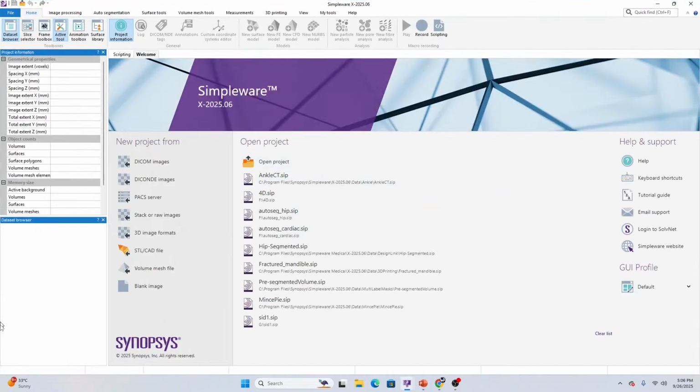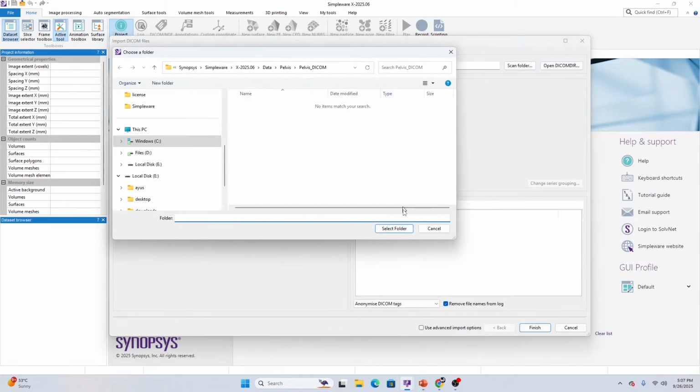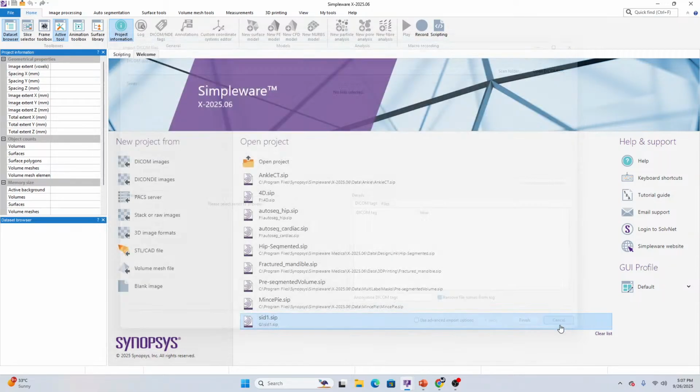Once the software is opened, just for the beginners, this is the project information tab, where we get the information of the image extent, the spacing, the volume the image is occupying, and the memory size it is occupying. And here we have the new project tab. So if we are obtaining a DICOM image dataset, we can obtain it from here. That was shown in the presentation. We can scan the folder and we can import the dataset.